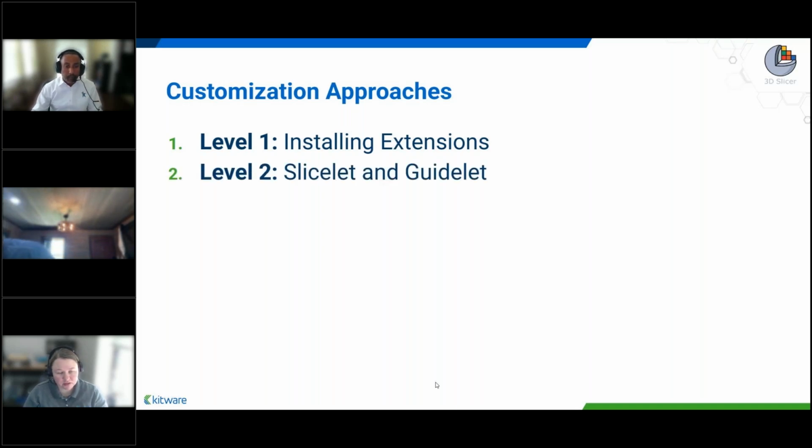Level 2 is what we often call slicelets and guidelets. These are specialized modules that take over the UI and enforce a workflow. So you install this module and it gives you a streamlined workflow over the top of your existing version of 3D Slicer. These are great for building streamlined, task-specific interfaces.